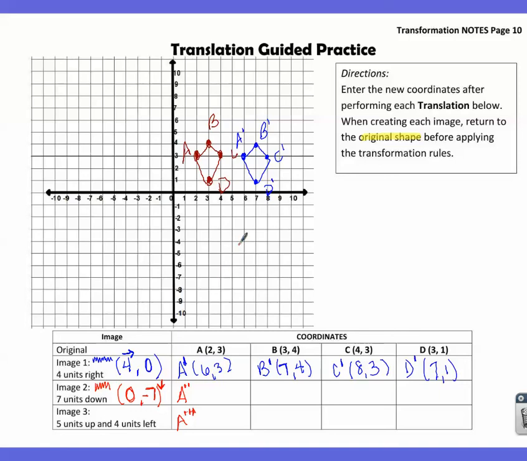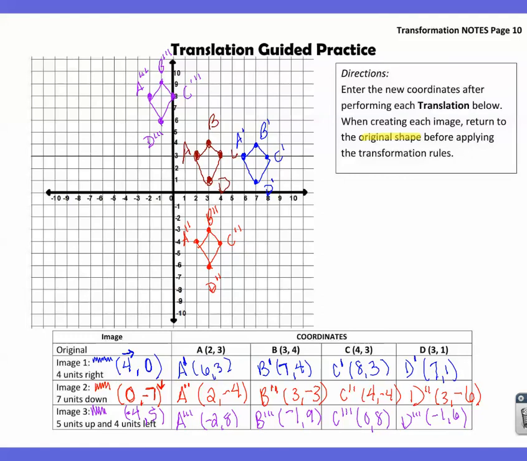Go ahead and pause the video and finish these coordinates and plotting your shapes. Check your answers with the following coordinates and image. If you have any questions, ask your teacher.